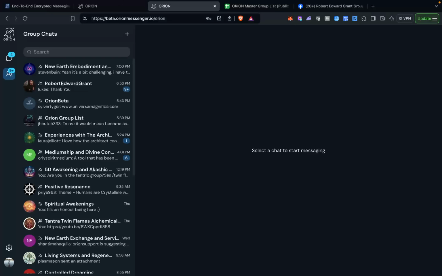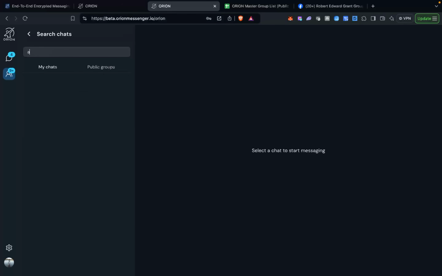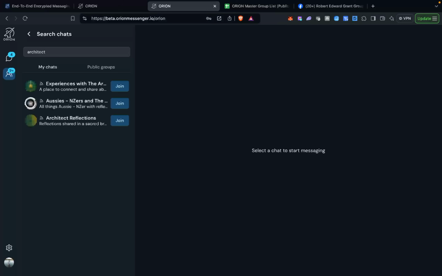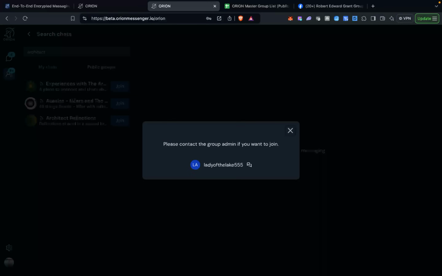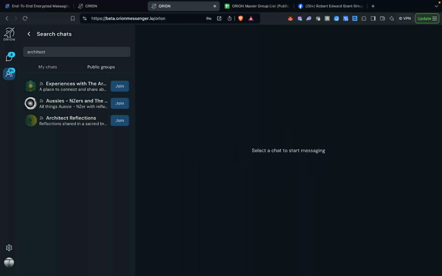In the future, I believe this is how it's going to work. So type in the name of the group that you want to join. Click on public groups and you'll see the option here to join. Now at the moment, if I click on those, for example, this one, I think a little message will come up saying, please contact the group admin. Hopefully in future, you will just be able to join directly.